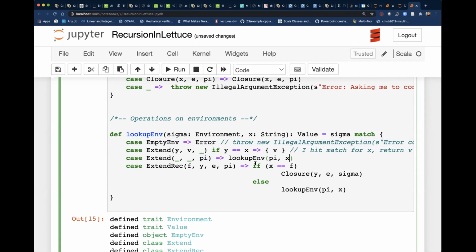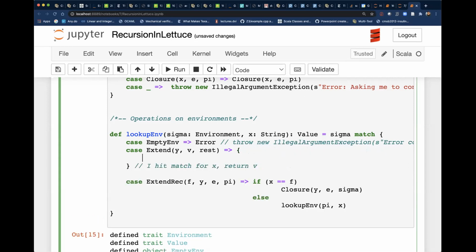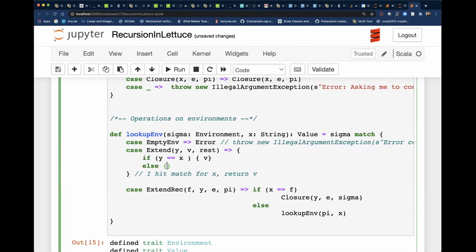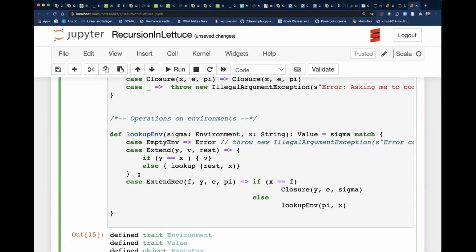So I could have written this code in a simpler way, if I didn't want to be fancy. When I meet an extend case, I say if y equals x, then v, else look up from the rest of the environment whether x exists there. So this is just a nicer way of writing it. I was just using Scala's case pattern matching to make this look fancy.